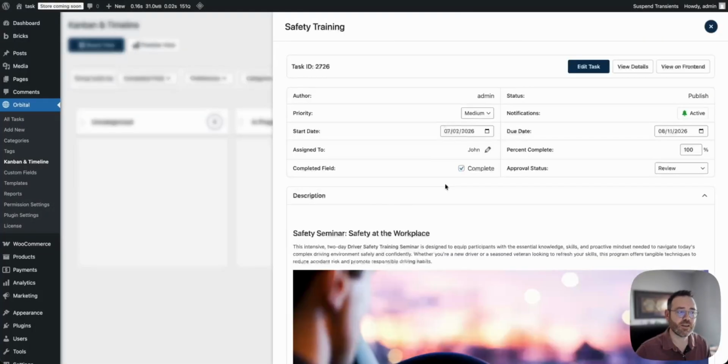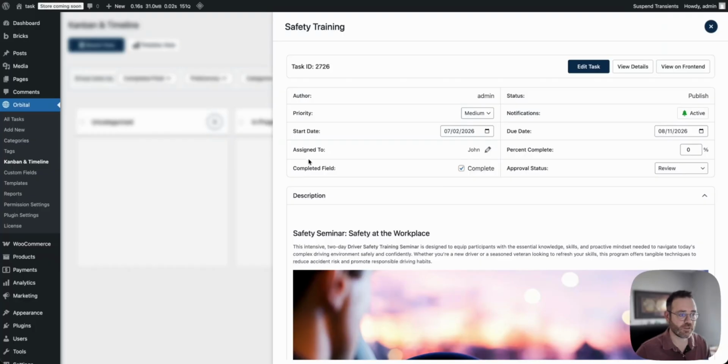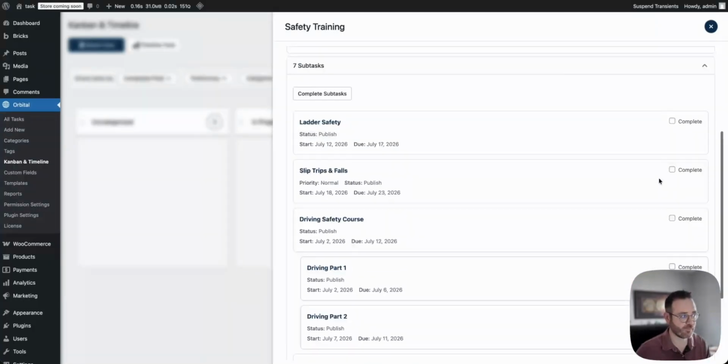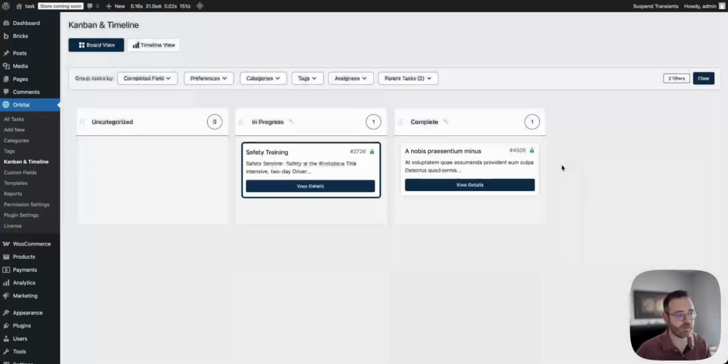So you can see that as you work with Orbital, everything's connected, and the completion and approval logic is really important, and I've spent a lot of time working on the logic on how that's going to work. So if we set this to incomplete, we can just reset the subtasks. Now you'll see that the completion on the parent stays completed, but the subtasks get reset. And then if we reset this here and close, it's going to hop back over to the In Progress tab.